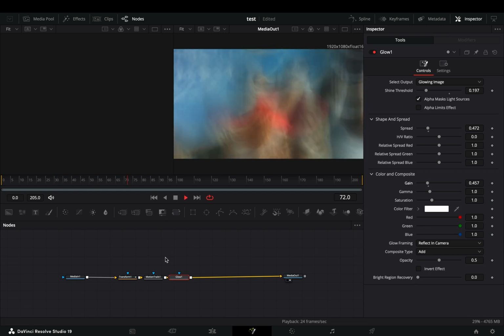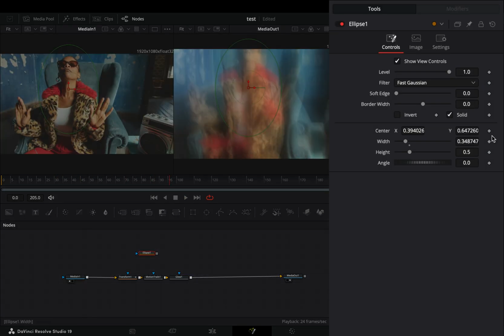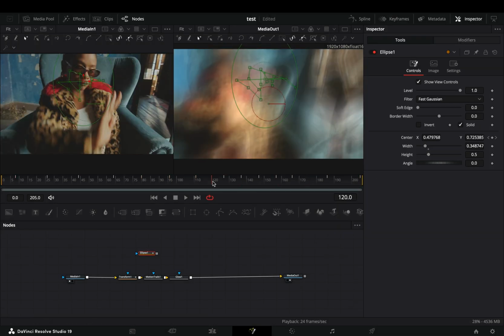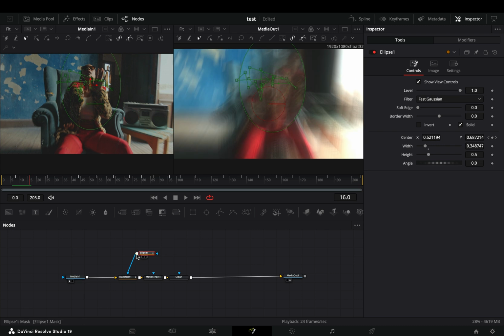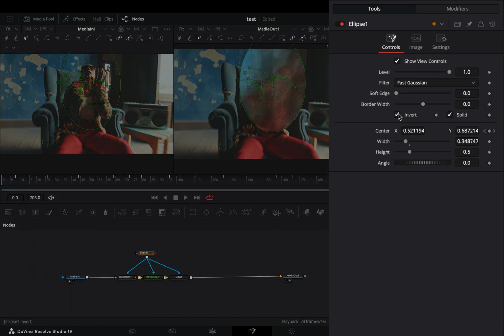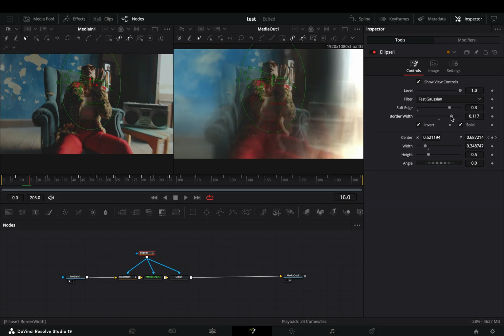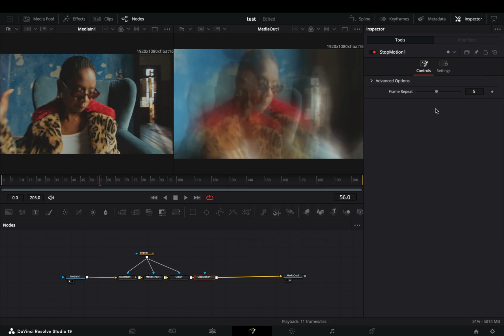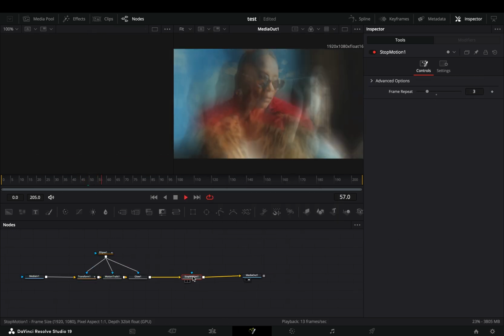You can use it like this if you want, or you can bring an ellipse mask, activate the keyframe button for the center value, and roughly follow your subject. Once you are done, connect the mask to the three nodes, check the invert box and adjust the softness sliders to your liking. Add a stop motion node after, bring down the frame repeat slider to 3, and your effect is ready.